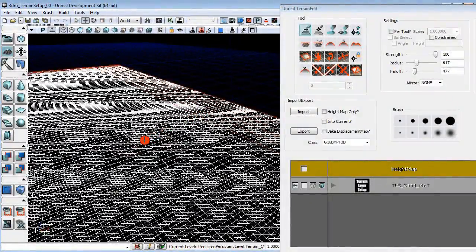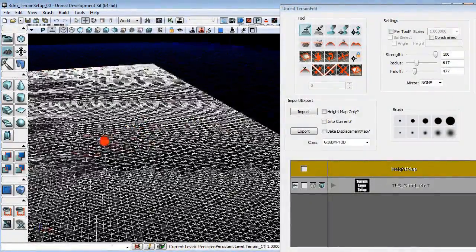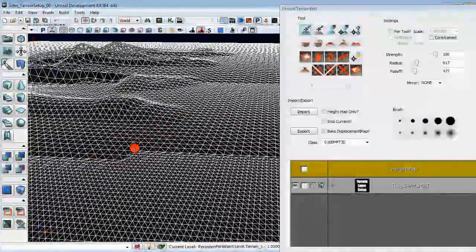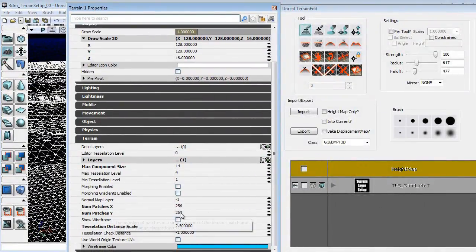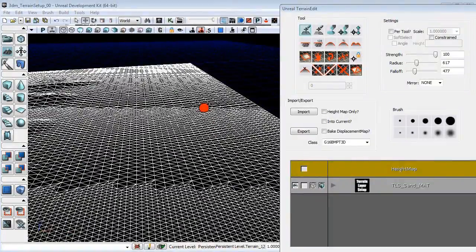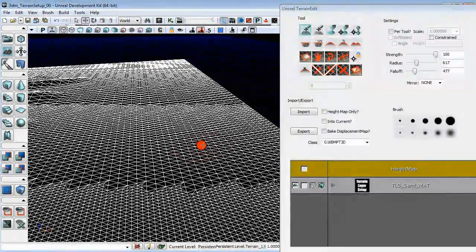And if you hold down control and right click, you can start removing sectors, and it'll start removing sectors from your terrain. We press F4 and come to our terrain properties. You'll notice that it actually updated our number of patches within the terrain. So this is great for controlling the size of your terrain after you've done a lot of work and you don't want to lose any data.